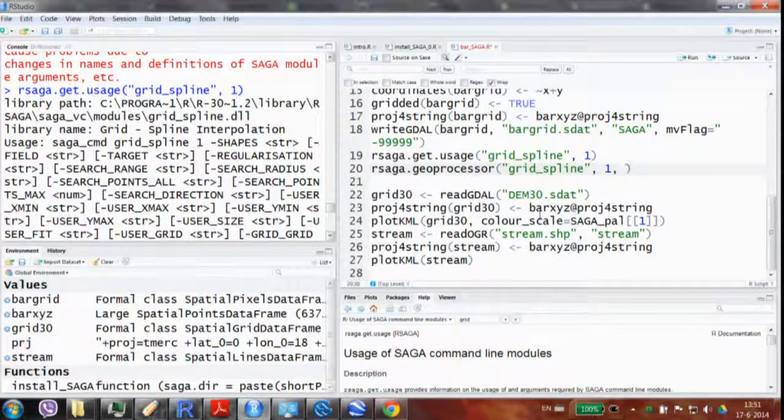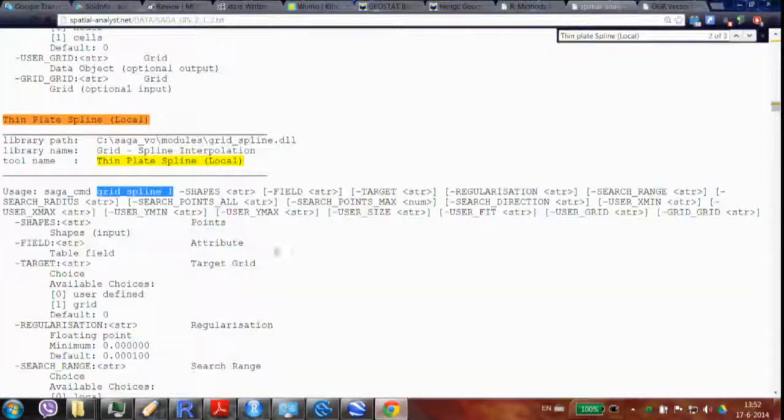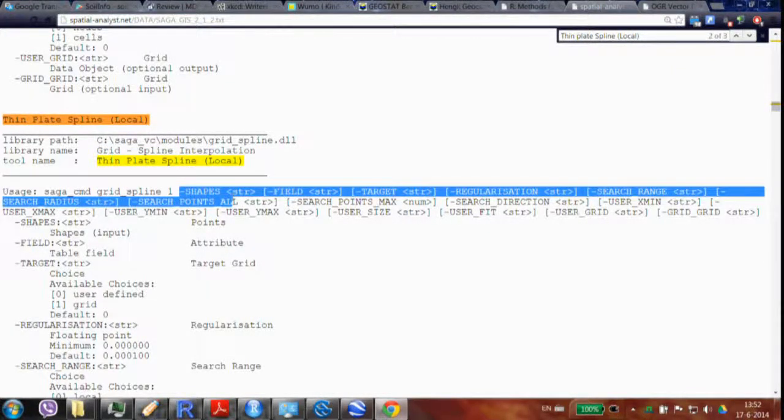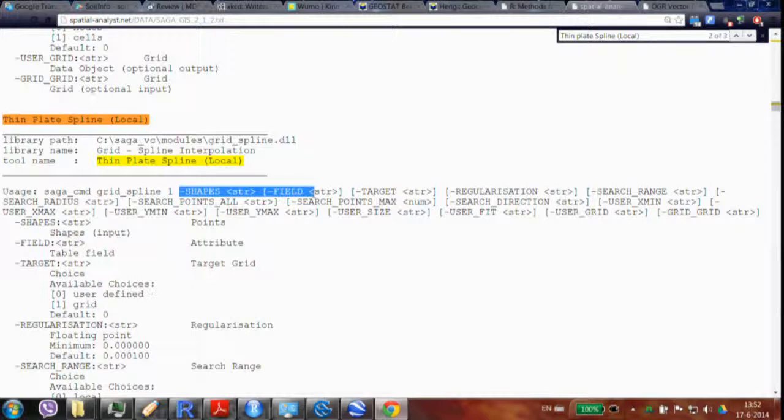Okay, so when we do R SAGA geoprocessor, we say which is the library and which is the number of the module that we use. And then we can look here at what else we have to define. So we need to define the shapes, and we need to define the target. So let's do that.